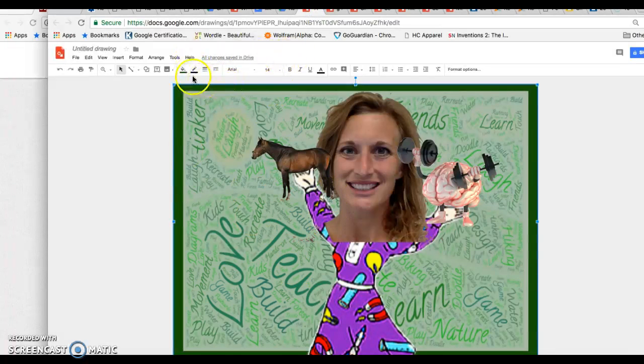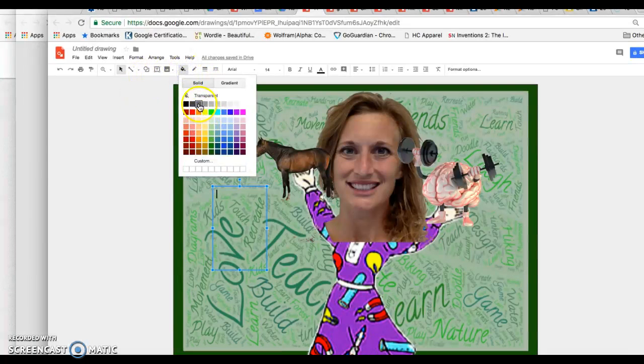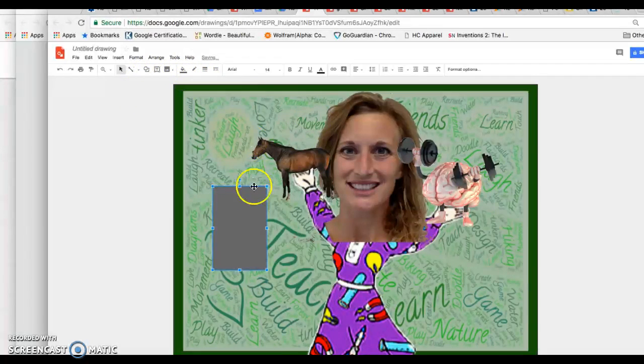If you wanted to add a text box, here is where you can get your text boxes. And so you can say insert text box. And so once you've inserted your text box, please know that you can adjust that as well. You can fill it a certain color. Okay, and you can change your text.